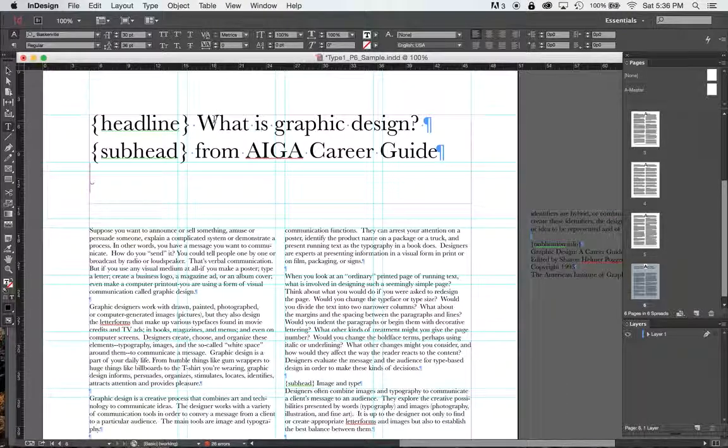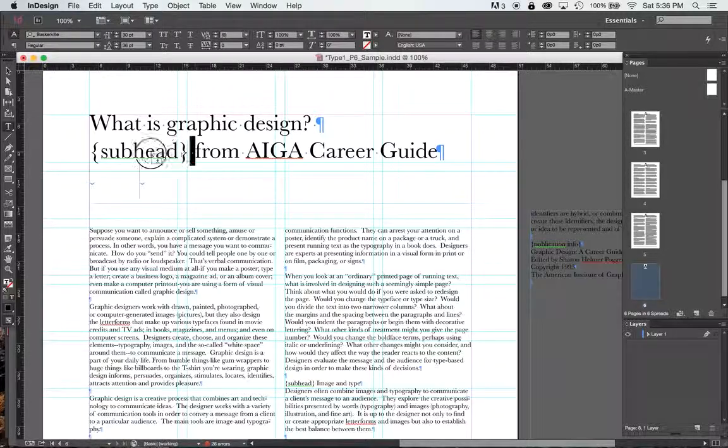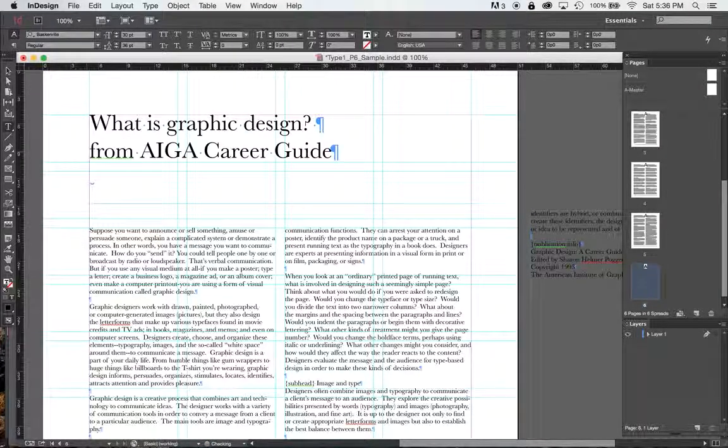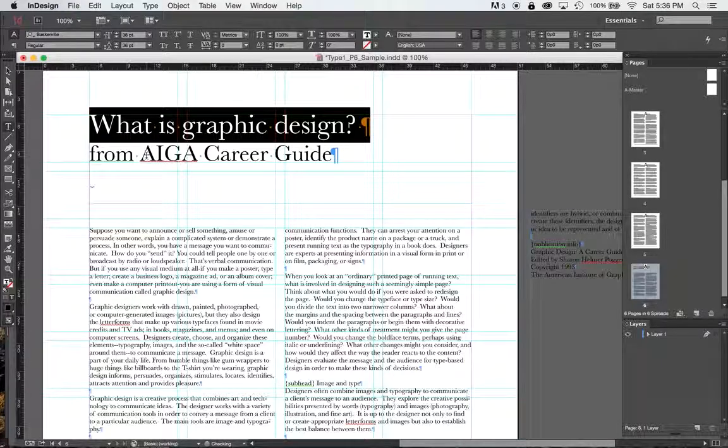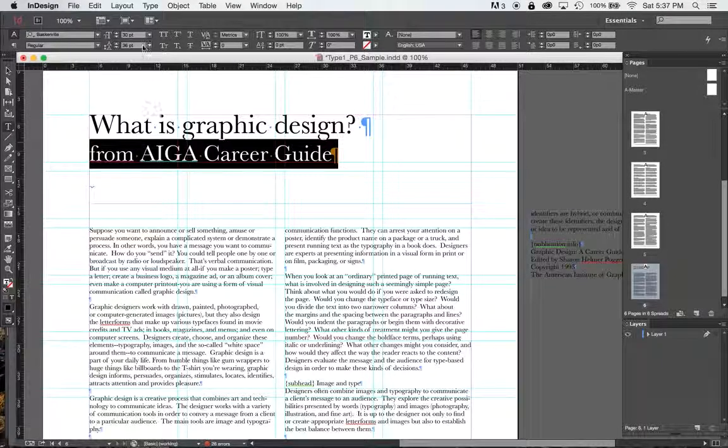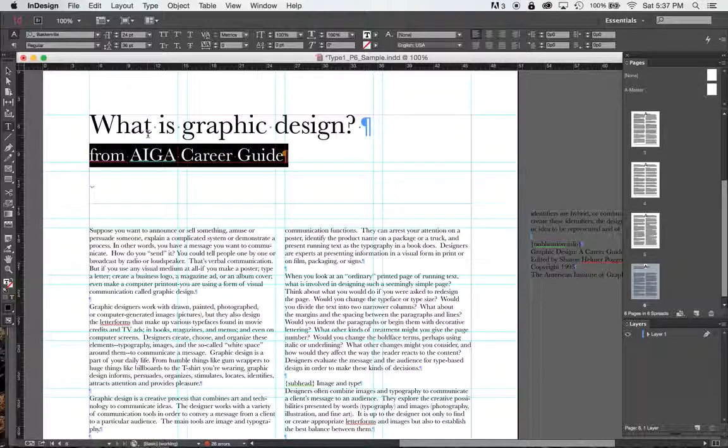Styling your headline and your subhead. Remember, you have two points of hierarchy here. Your headline is the main one, your primary in your hierarchy. Your subhead is secondary in your hierarchy. You want to communicate this clearly.